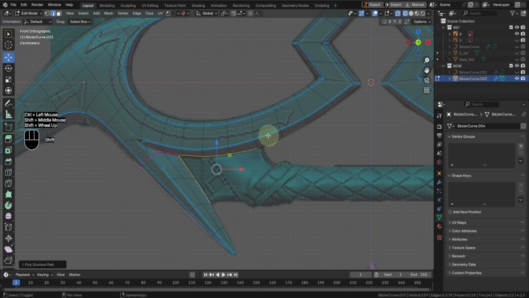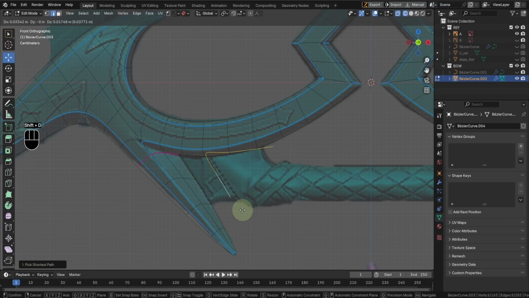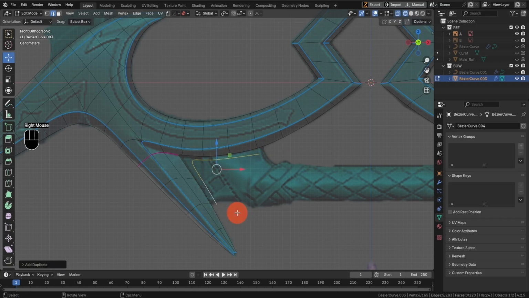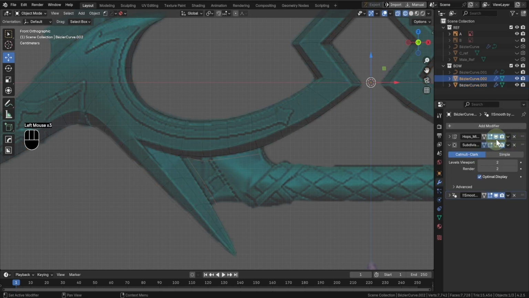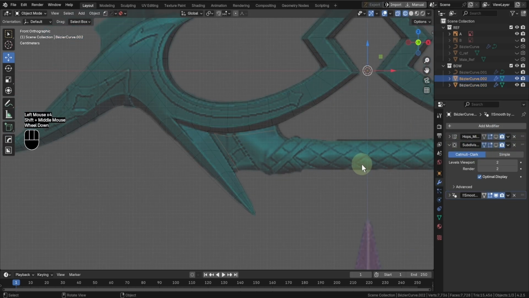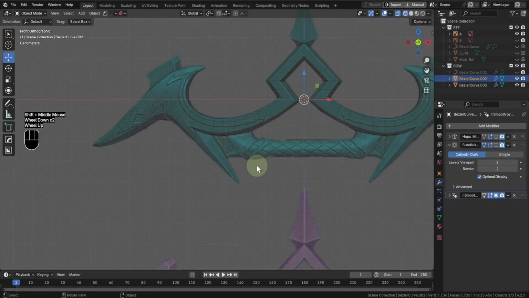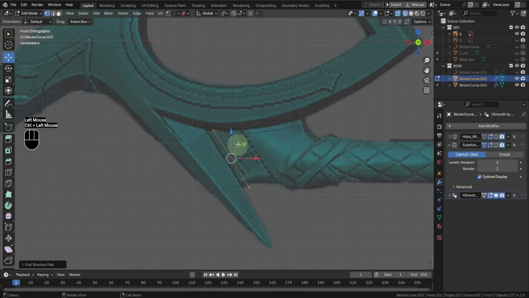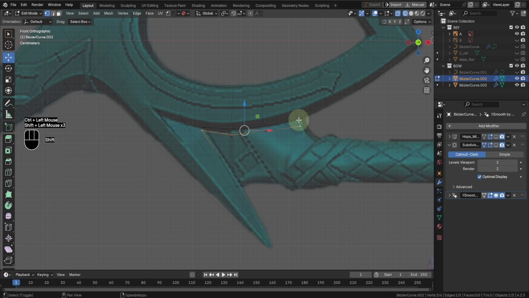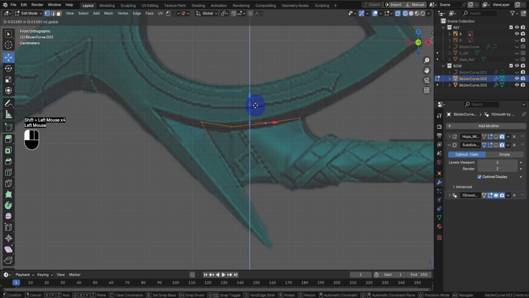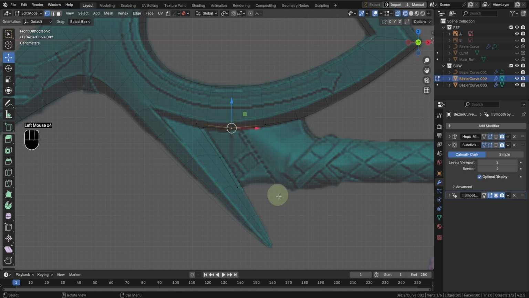So press Shift D to duplicate and then right click to cancel that movement. Then I press P and separate by selection. So I'll go to my modifiers and then I'll disable the mirror modifier and the subsurf modifier so that I can see how the mesh is. Now I'm going to move the mesh inside what we've already made so that it will look as if it's coming from inside the grip thingy.